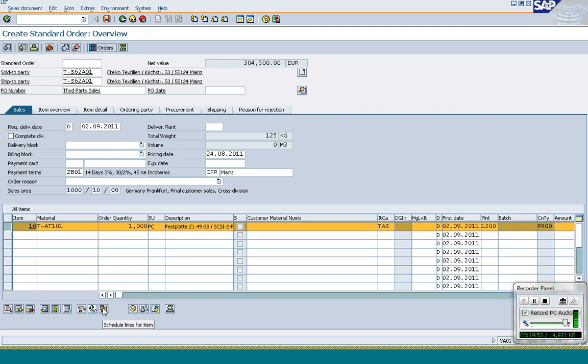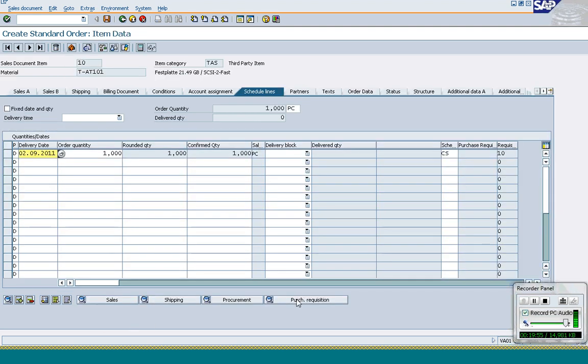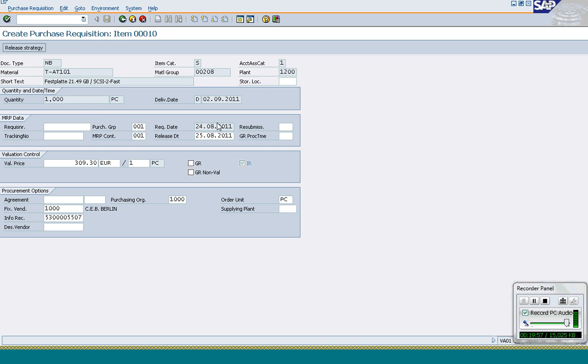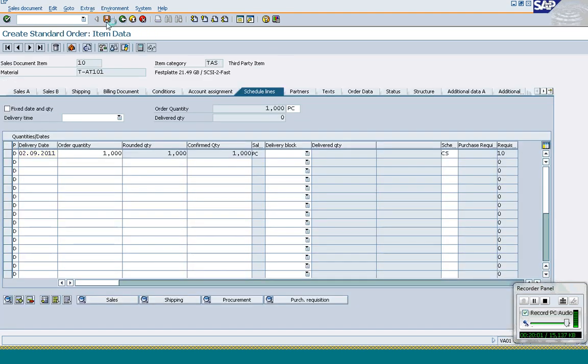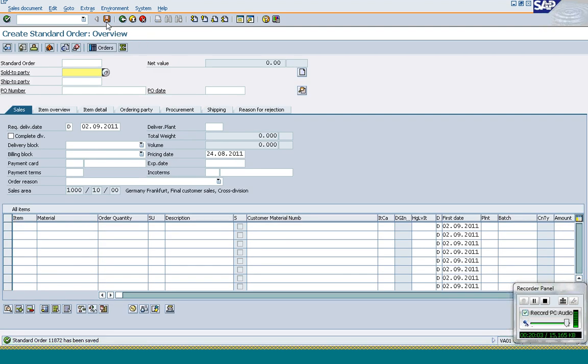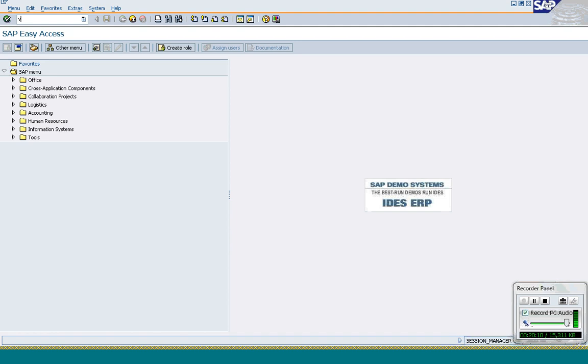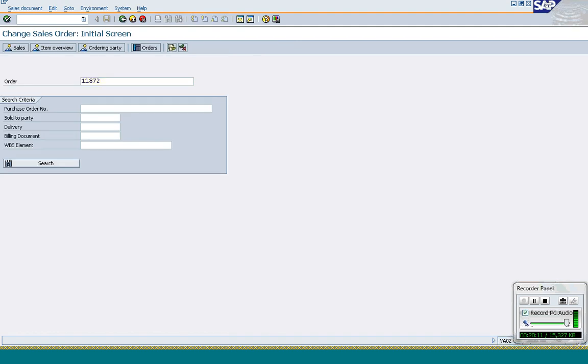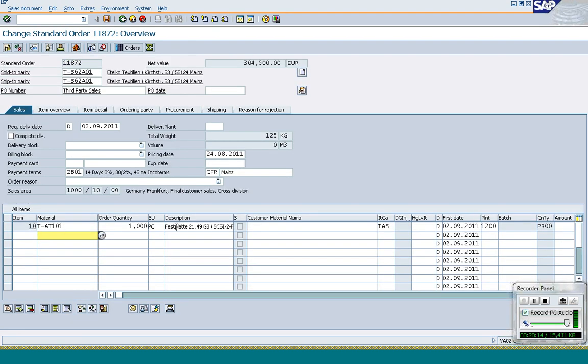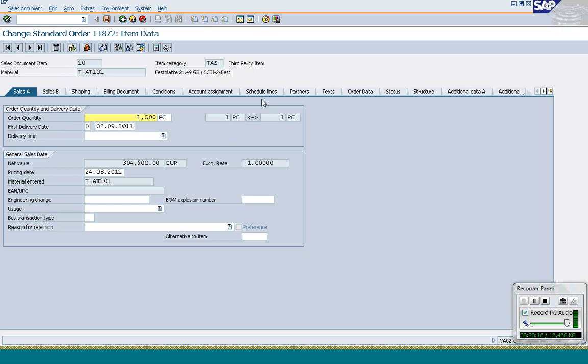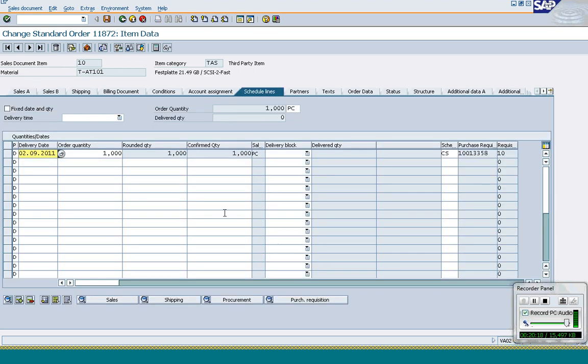I go to the schedule line. I could see the purchase requisition. Okay, fine, it is there. Save it. And go to the schedule line. So I have created a purchase requisition.